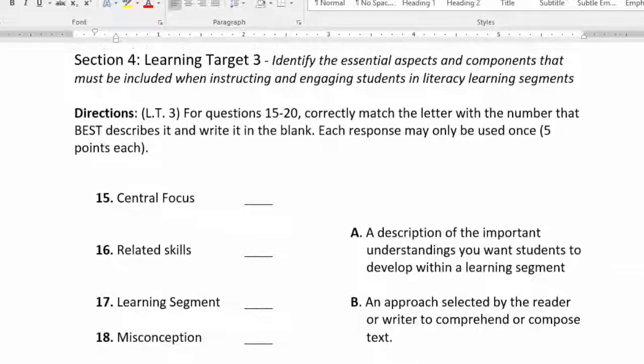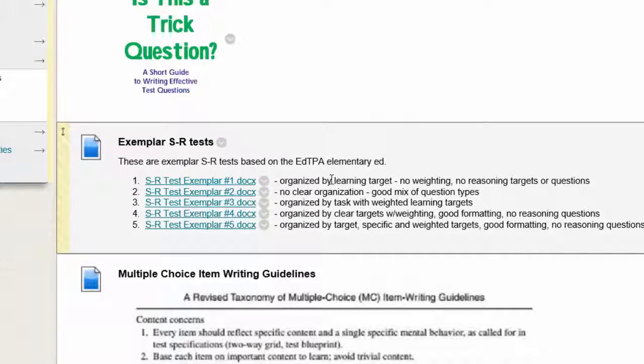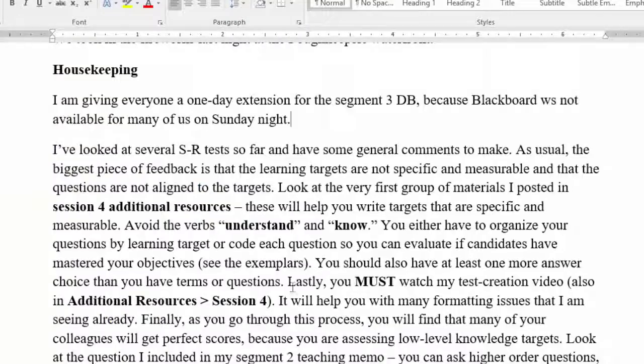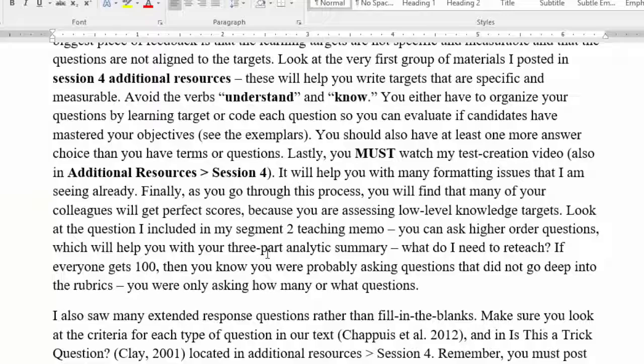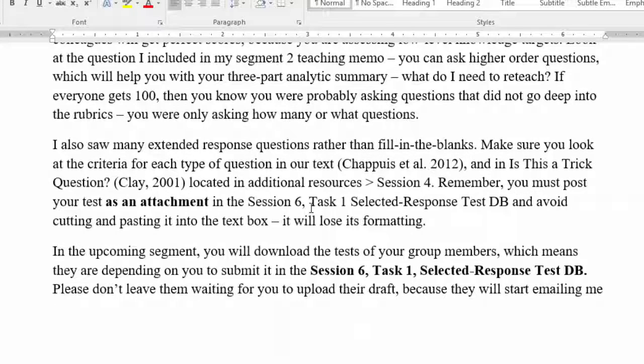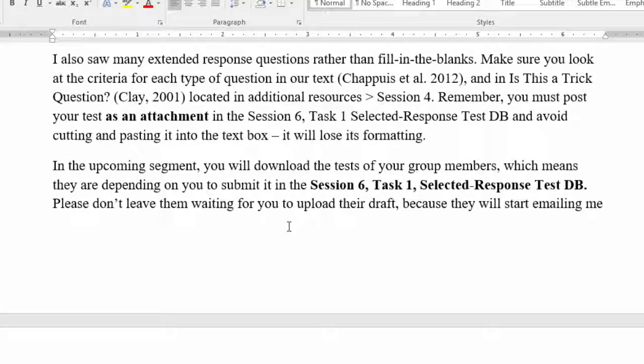So those are my suggestions for just quickly for what you need to do. So go into additional resources, section 4, and you'll find everything you need to know. There's also other resources there that will help you.